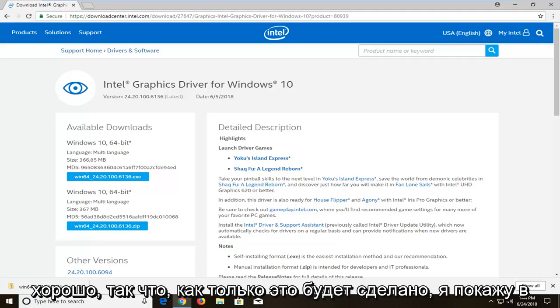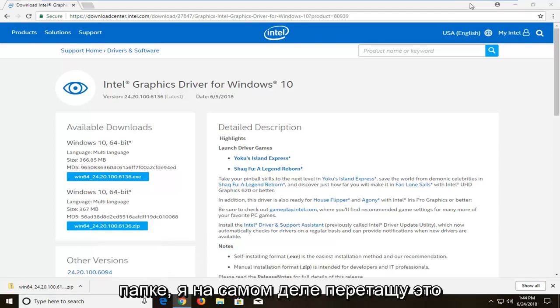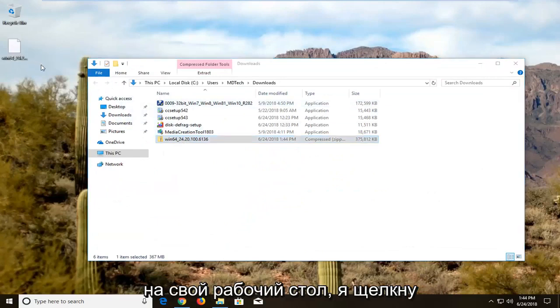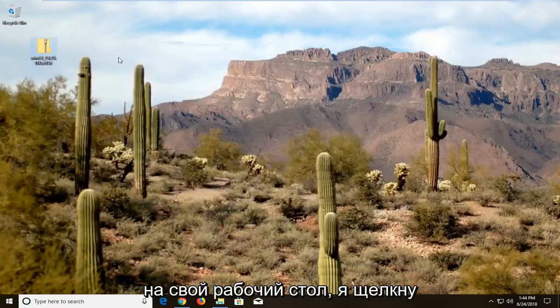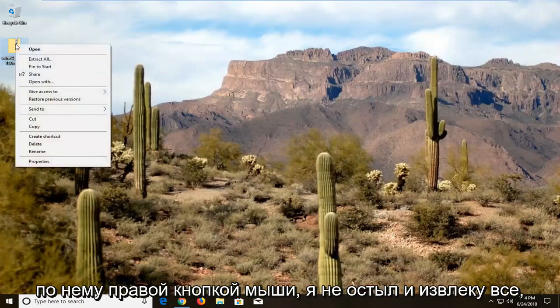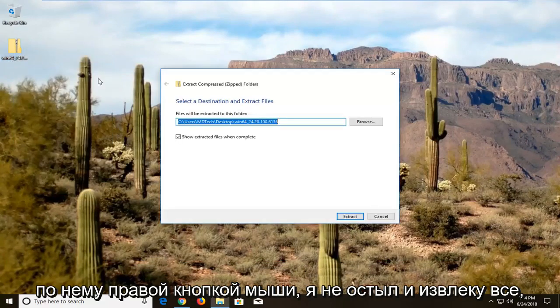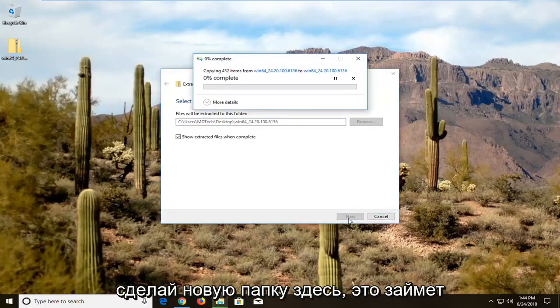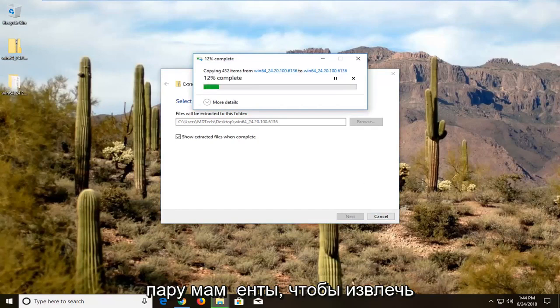Okay, so once it's done, I'm going to show in folder. I'm actually going to drag it over to my desktop here. I'm going to right click on it, left click on Extract All, and extract to this folder. We're going to make a new folder here. It's going to take a couple of moments to extract.